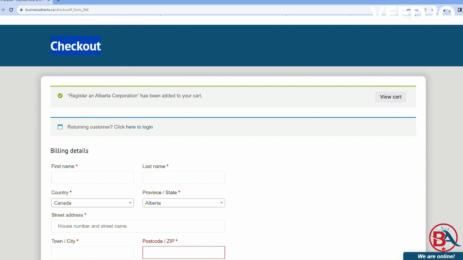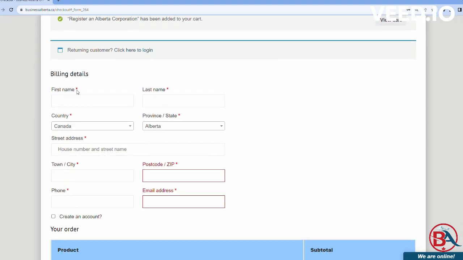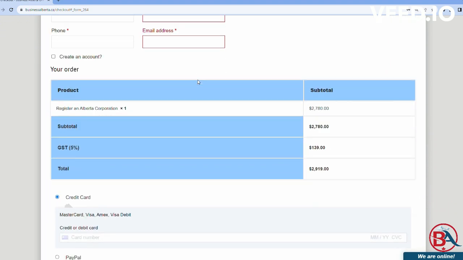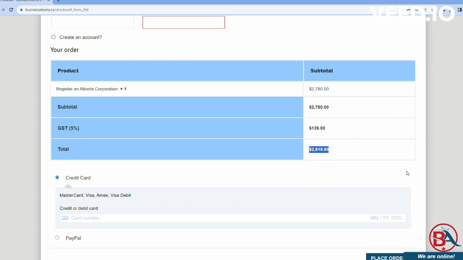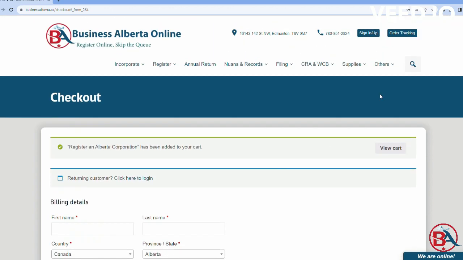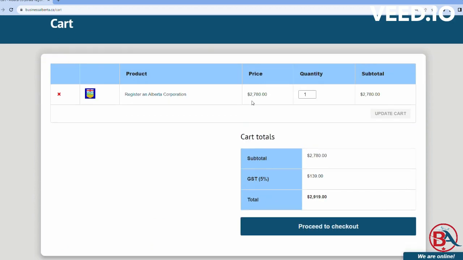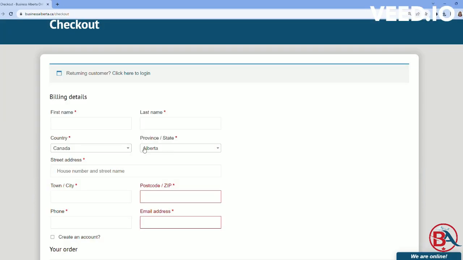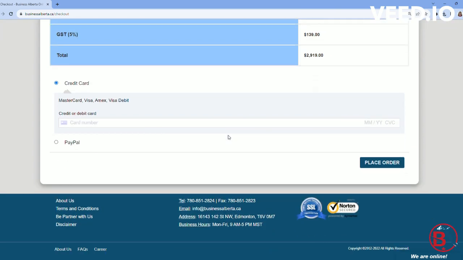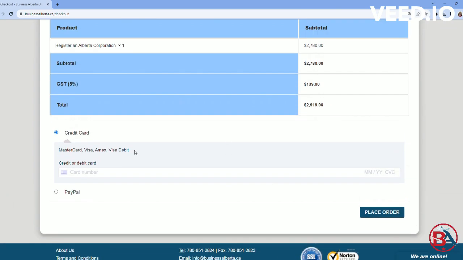The last step is the checkout page. Here you will enter your billing details. Examine the subtotal. If the total appears to be excessive, check the cart. Perhaps you neglected to remove any goods there. Business Alberta Online accepts Visa, MasterCard, Amex, and debit card payments. You can pay with a PayPal as well.